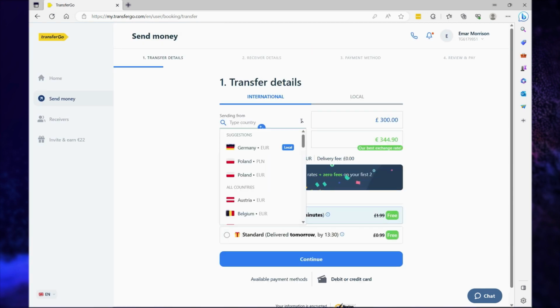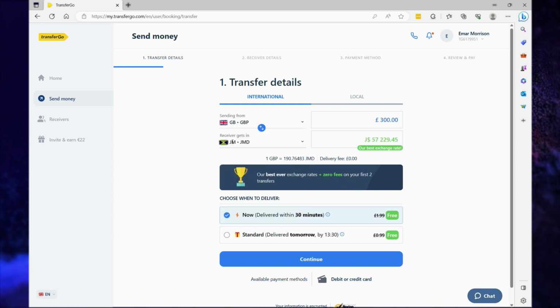Now to send money, select the country that you are sending from and then select the recipient country. I'm just going to say $10, or should I say £10. Now here you have the option to choose your delivery speed. You can choose deliver within 30 minutes or standard delivery time. I'm going to select standard delivery, right?